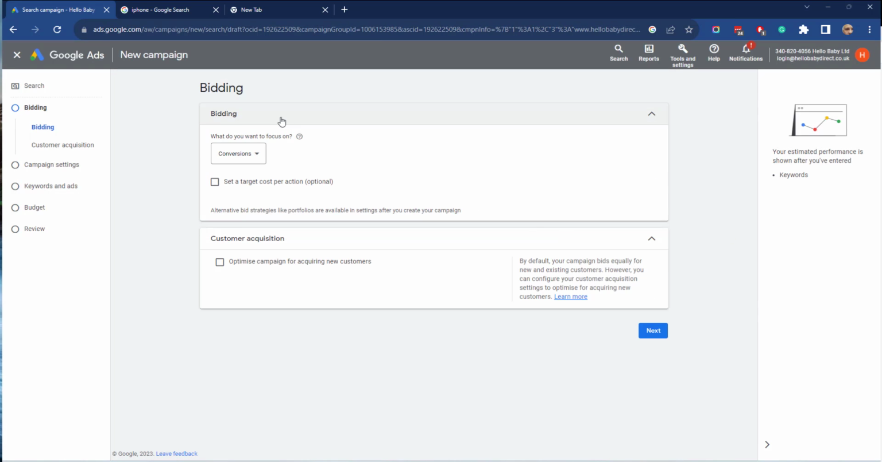The next thing we have to set is bidding. When you set up a Google Ads campaign, you can either use one of Google's automated bidding strategies, in that you will set the strategy for the bidding, and then Google will go and try and find you customers based on the targets you've set. Or you can use manual bidding. In my opinion, it's much easier to use an automated bidding system. It generally works much better.